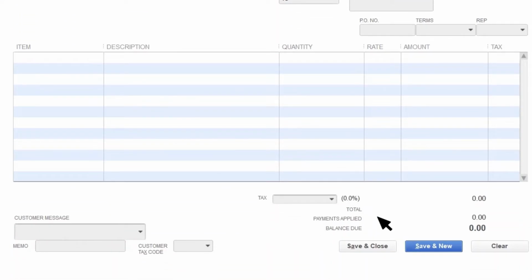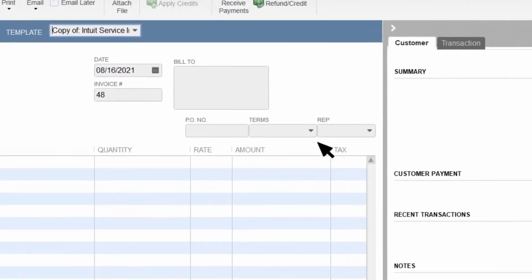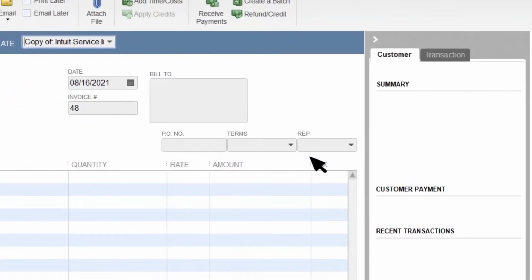QuickBooks uses each field you see on the form to collect info so that you can run reports later. For instance, if you want to run reports later to calculate the total sales by sales rep, make sure to enter the sales rep's name in the rep field.